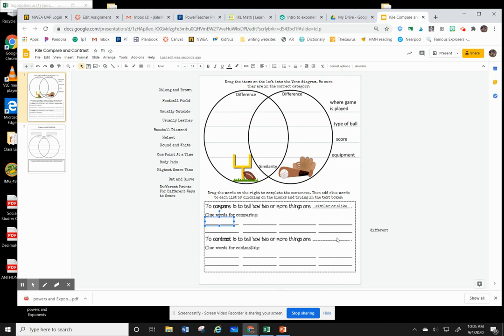So clue words for comparing. When we're reading an article or building sentences that compare and contrast things, if we want to say how things are similar or alike, we're going to have clue words. And two of those clue words are similar and alike. There are other things, though, you may come across in your reading that indicate that we are comparing. So you might have something like in the same way, a little bit bigger. Or another example might be using similarly. So those are some examples of clue words.